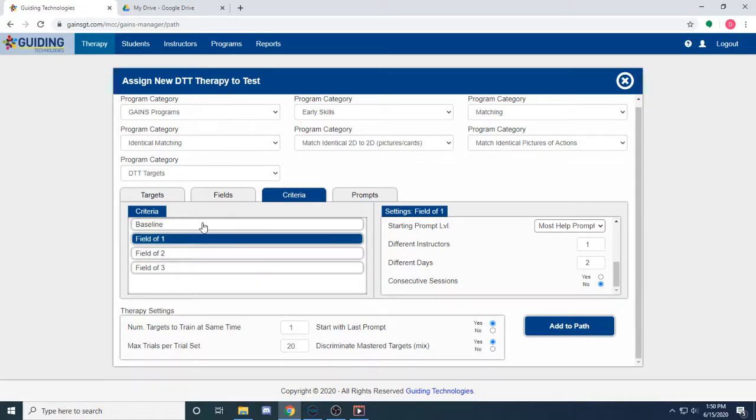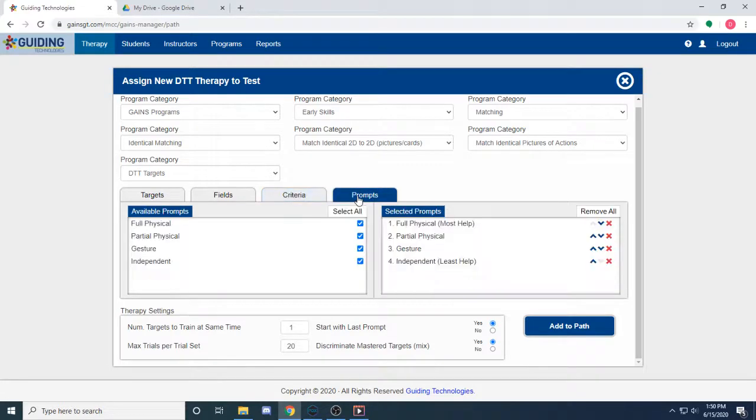After you've finished your settings for your fields and baseline, you can go over to the prompts. Here we have a list of all our available prompts. By default, they're all put in. If we would like to get rid of any of them, we can select the red X to the right of their name. And if we'd like to move any of them around, we can select the arrows to move them up or down as we please.